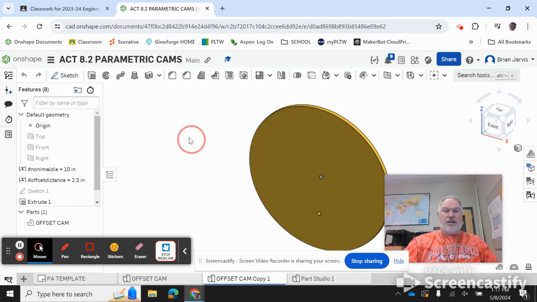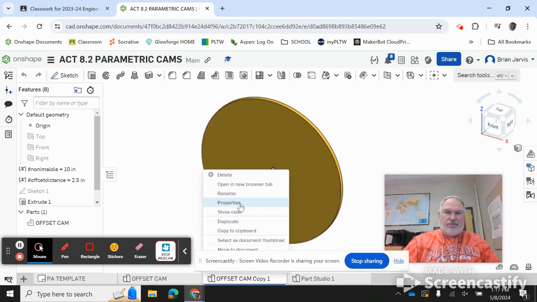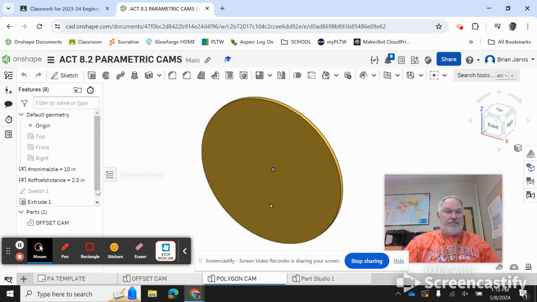Now, the second one is going to be, let's say, the polygon cam. So maybe right off the bat, I'm just going to call it my polycam. I'm going to rename it so I don't get confused. Polygon cam. Boom. Done. Now, my variables are still here.